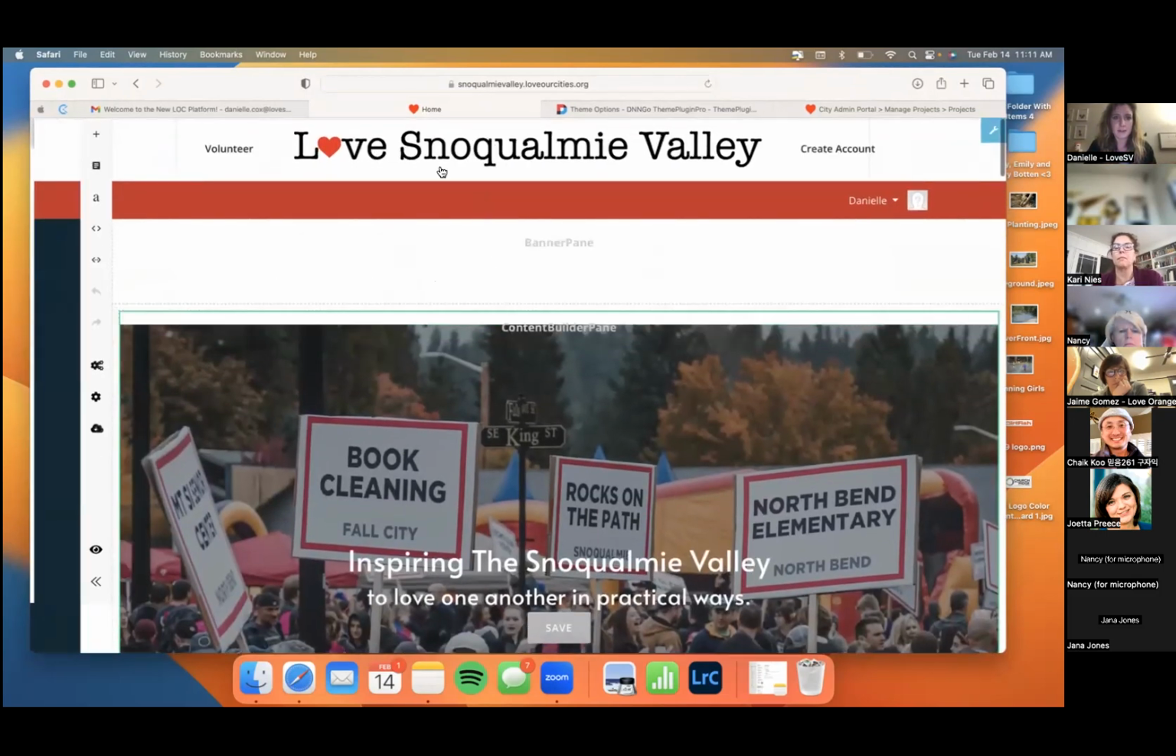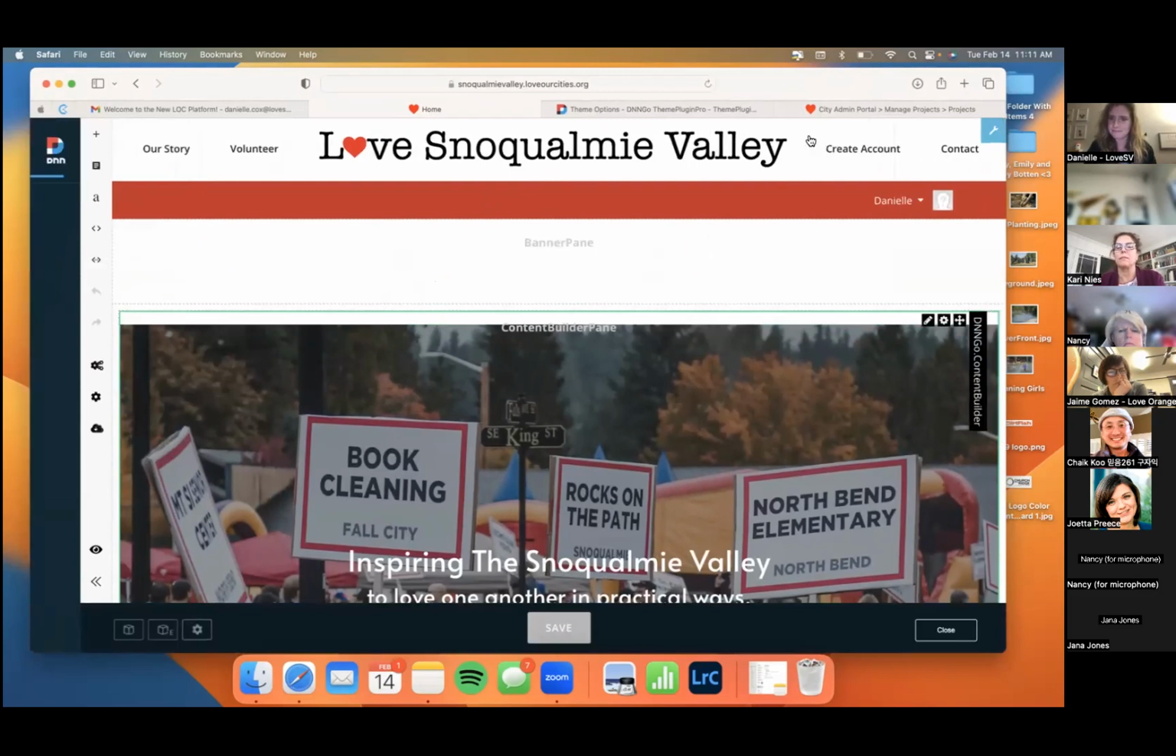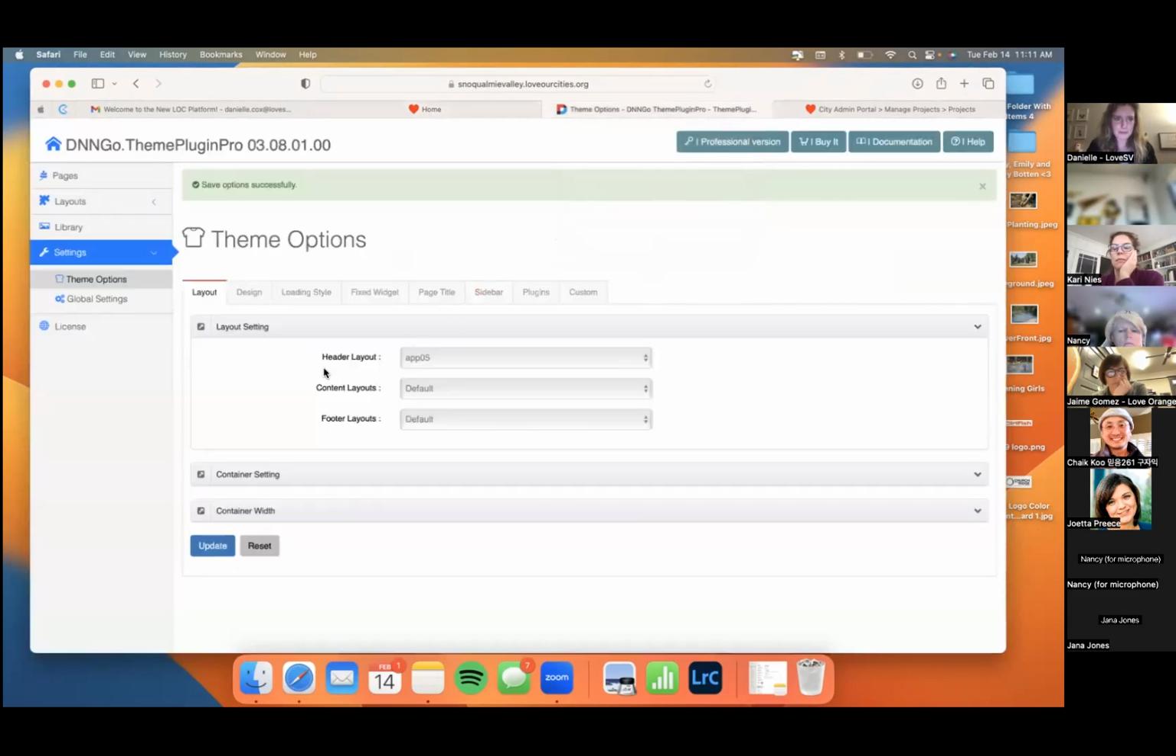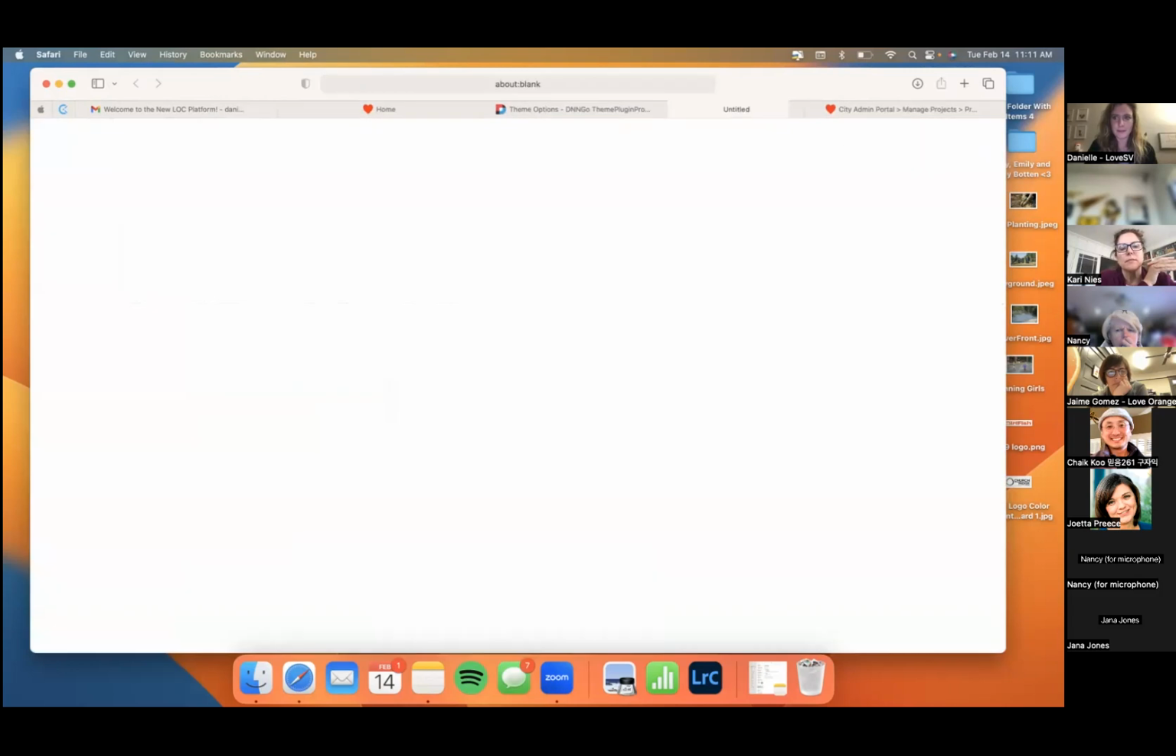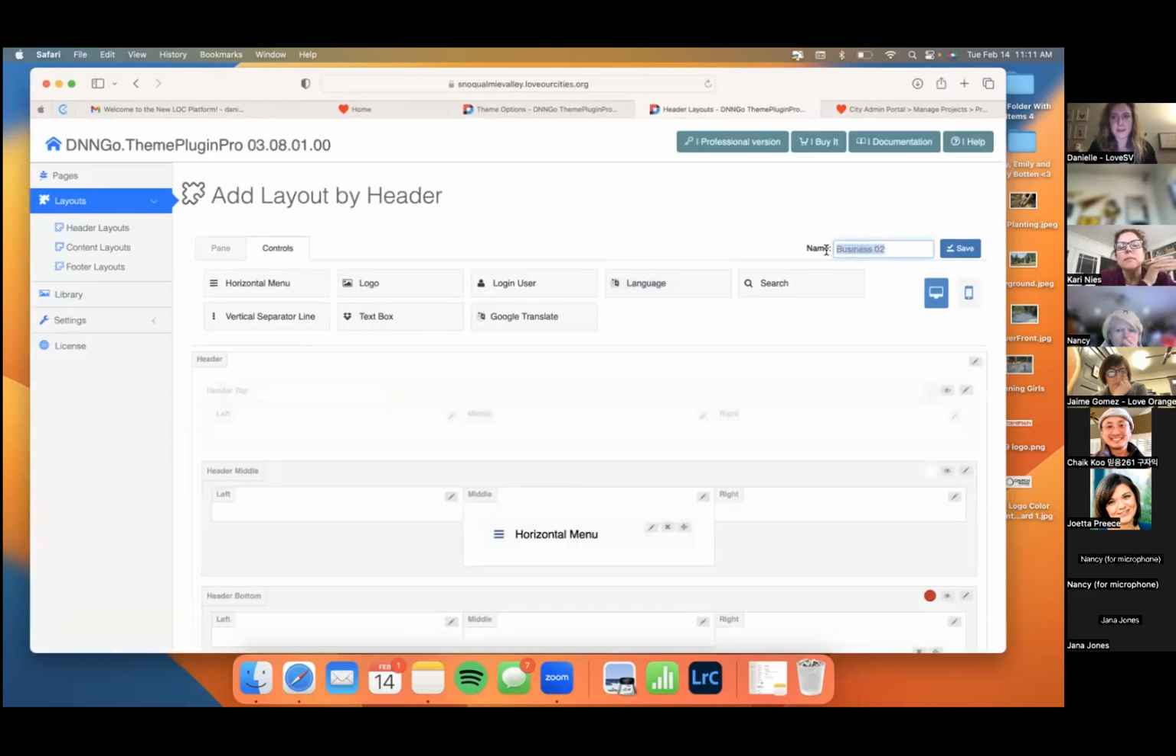So do you see how, oh, okay. I may be wrong on that then. I'm sorry. But the header layout there, I believe it's because it's overriding, because I have that specific page as business 2. And so it's overriding and saying that's the layout that I want it to look like.